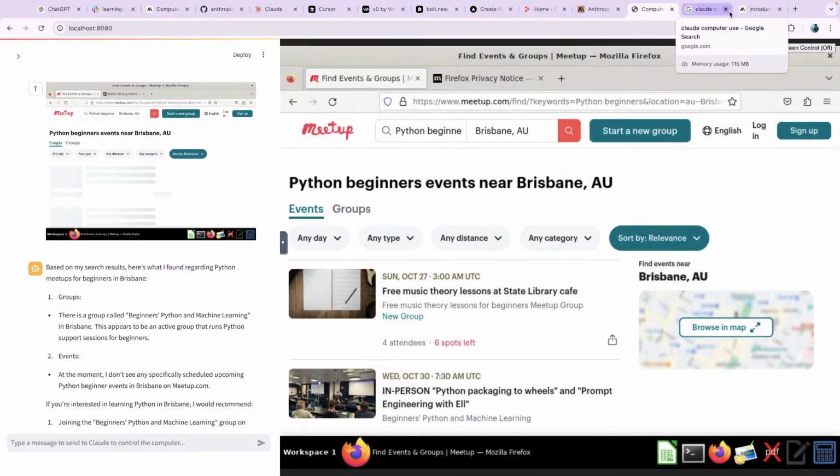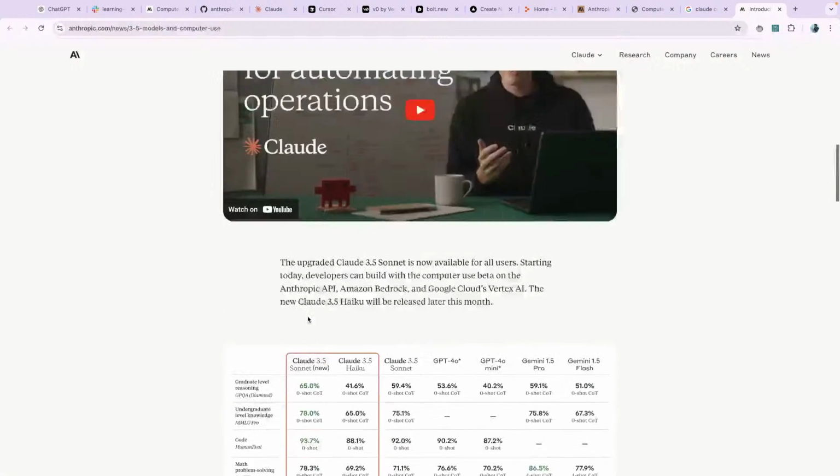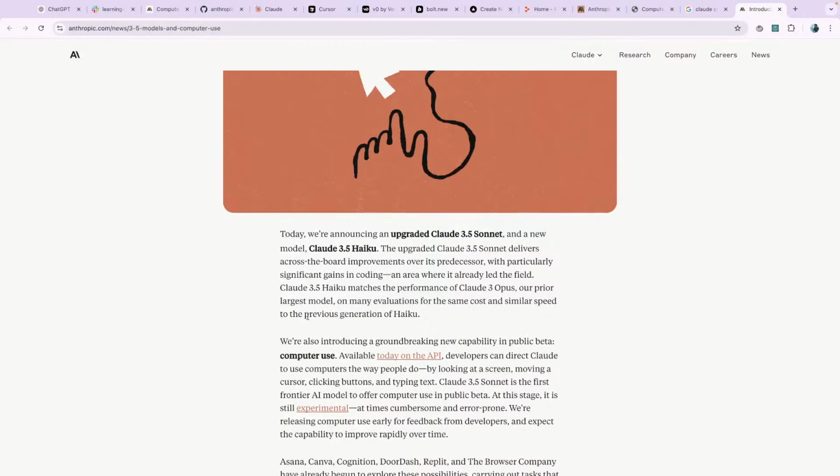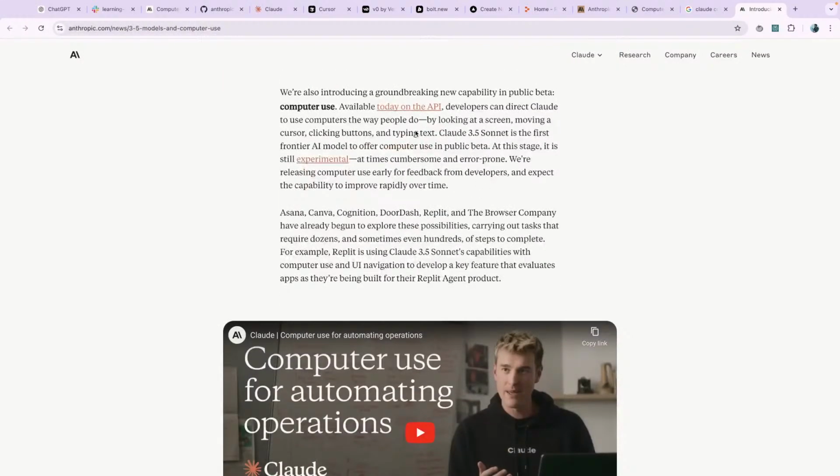So currently Anthropic launched this and they have written a few blog posts on that, and how to build things. Okay, it says it's experimental, error prone. We are releasing computer use for feedback from developers and expect the capability to improve rapidly over time.